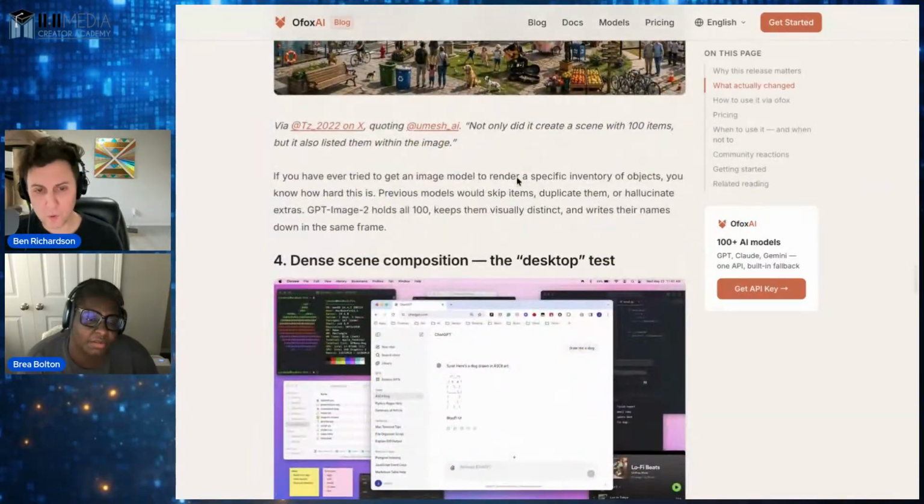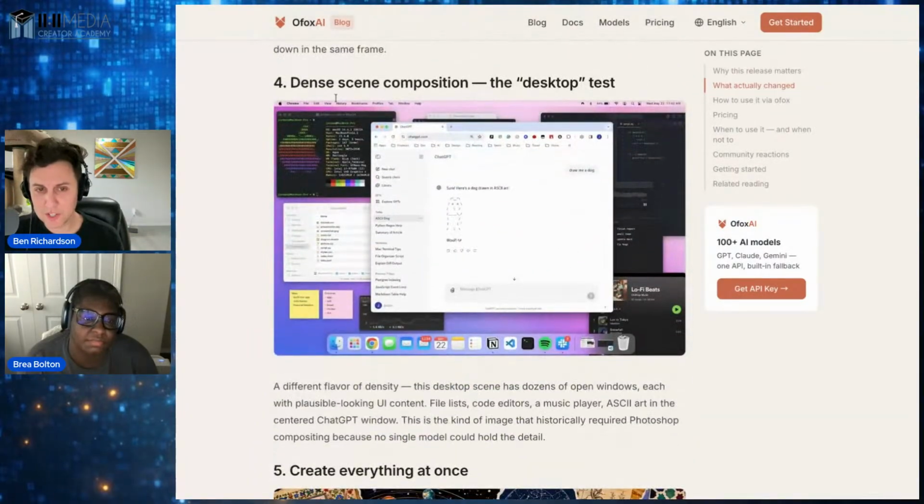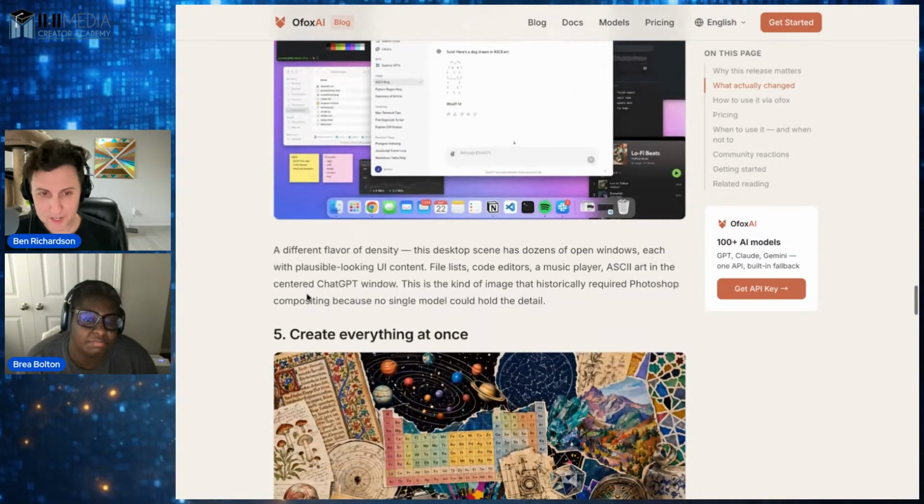Not bad at all. So this is interesting too. So the next thing is dense scene composition. This is the desktop test. So you asked it to recreate a desktop with several different windows open, and it appears that it did a really good job. A different flavor of density. This desktop scene has dozens of open windows, each plausible looking UI, file list, code editors, music player, ASCII art, ChatGPT window, and so on.